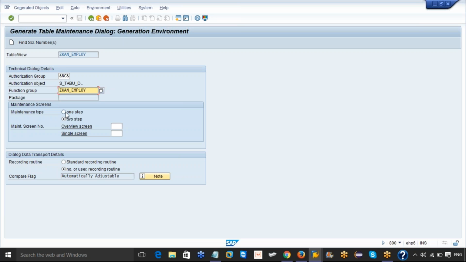Then you say here maintenance type, one step or two steps. What is this maintenance type? Sometimes your table may be storing a very lengthy field such as the URL of a website, or the URL of your WebDynpro component. In such cases, I suggest going for two steps to accept such lengthy characters in two different screens. But in all normal cases, we can go for the one-step approach. So you can maintain a table in one step. That means only a single screen will appear to you and you will maintain that.